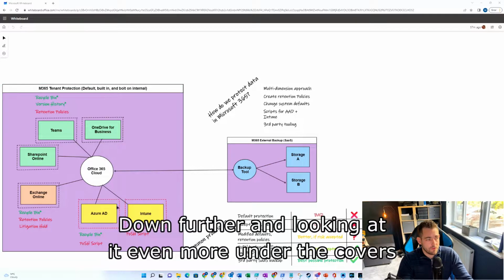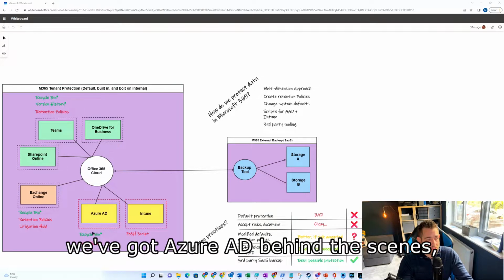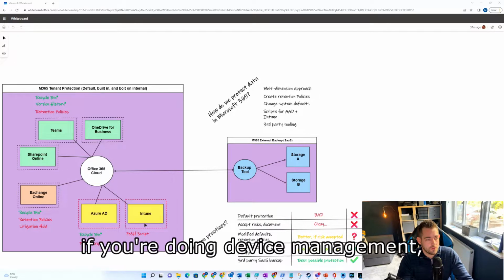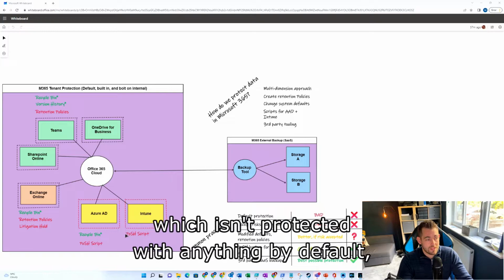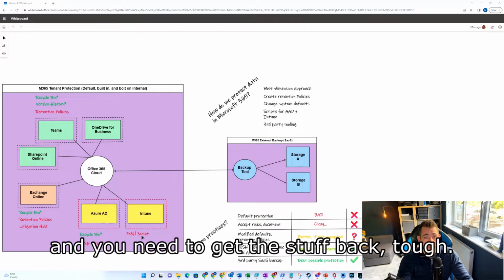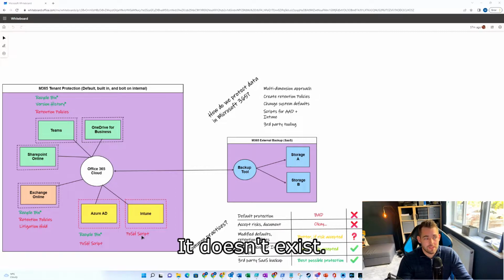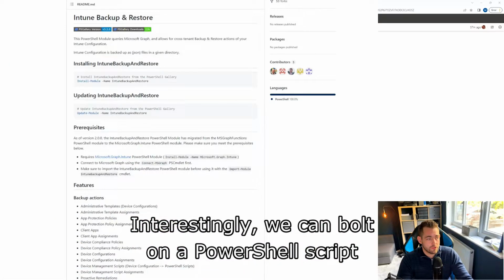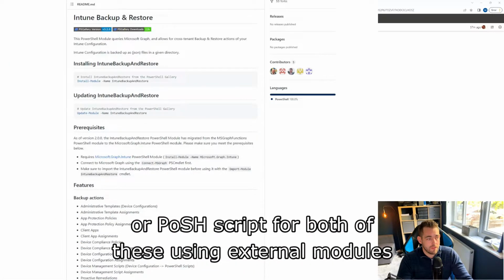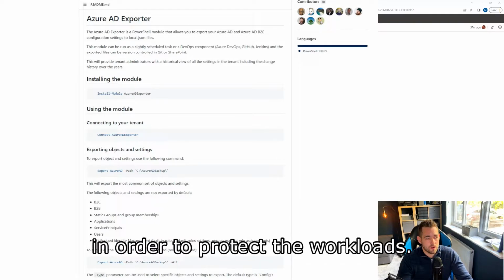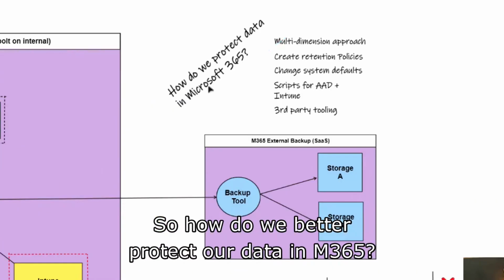Down further and looking a bit even more under the covers, we've got Azure ID behind the scenes. That's protected with a recycle bin by default. And then you've got Intune if you're doing device management, which isn't protected with anything by default. No recycle bin, no nothing. If you make a mistake here and you need to get the stuff back, tough, it doesn't exist. Interestingly, we can bolt on a PowerShell script or Posh script for both of these using external modules in order to protect the workloads. So how do we better protect our data in M365?